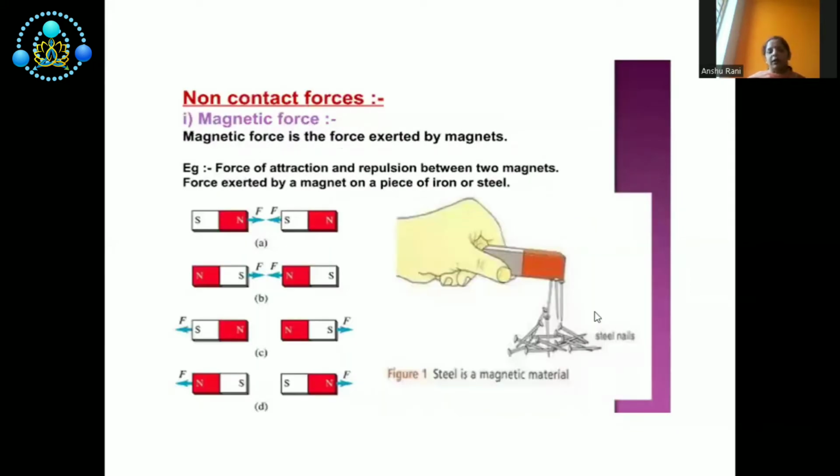Then we have non-contact forces. First is magnetic force. Magnetic force is force exerted by magnets. We know a magnet can attract a piece of iron from a distance. A magnet can attract different poles, like the north pole of one magnet can attract the south pole of another magnet from a distance. And it can also repel, like the north pole of a magnet can repel the north pole of another magnet from a distance. So these are non-contact forces because the magnets are not in physical contact with each other. From a distance only they are exerting force on each other.